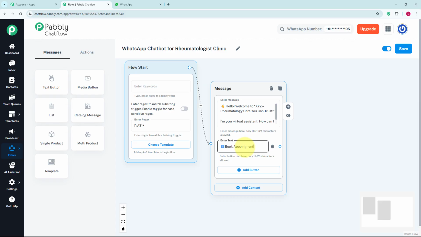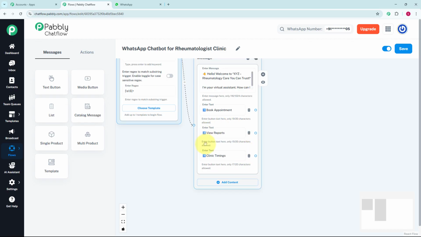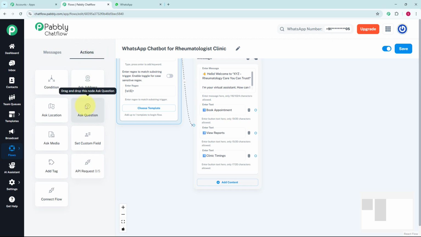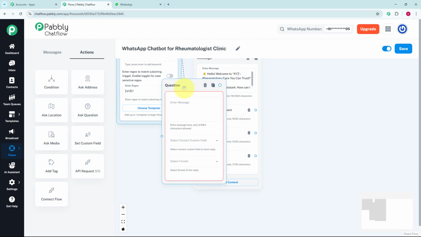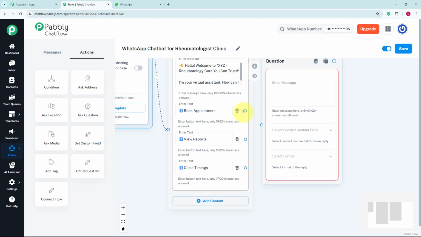Now I am going to create some more buttons likewise. So just click on add button and enter the text of your more buttons. Here you can see I have created two more buttons, that is view reports and clinic timing. Now if the user selects book appointment, I want to ask them about their details for making the booking. So you just have to go to actions, and here you can see we are getting the option for ask question. So just click here, and once you click here, you will get this question node, and here you can enter the question or the message you want to ask from your customer.